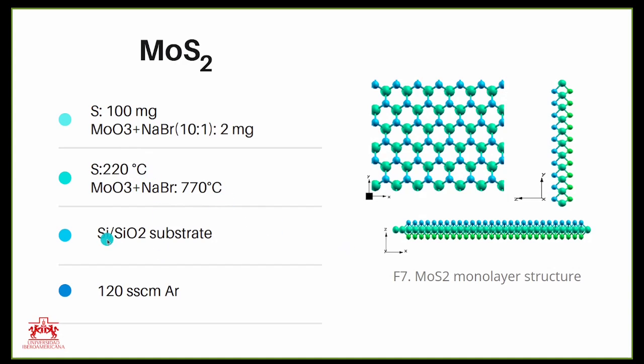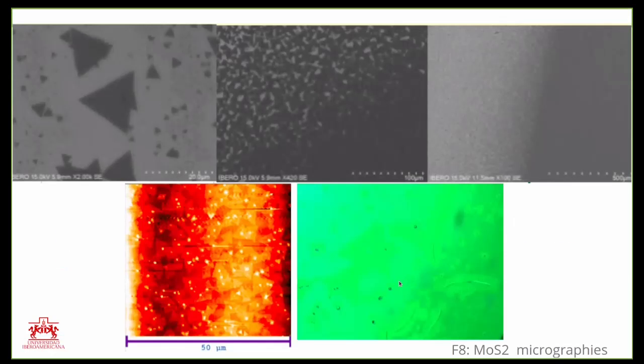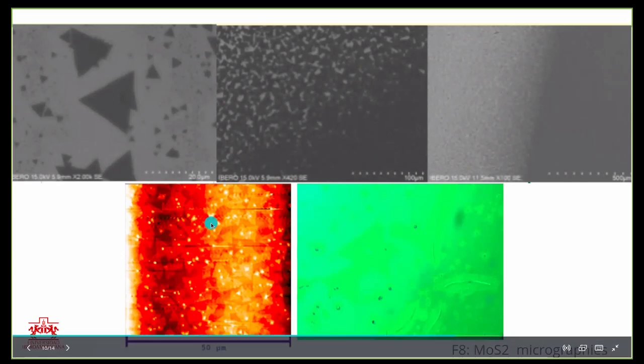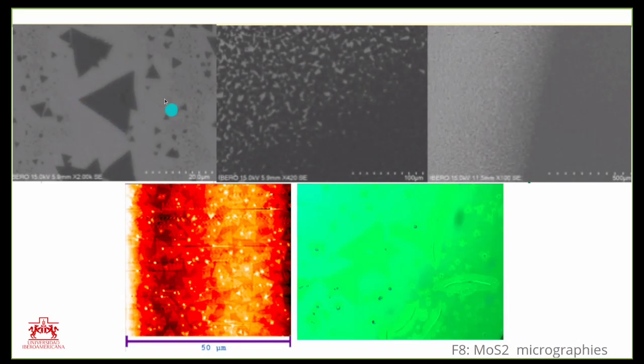And we are using a kind of substrate that is only polished on one side. And also, in this experiment, we are only using argon. And this is our results. This is like the best results we had. We see these triangles that the sizes are 20 micrometers.